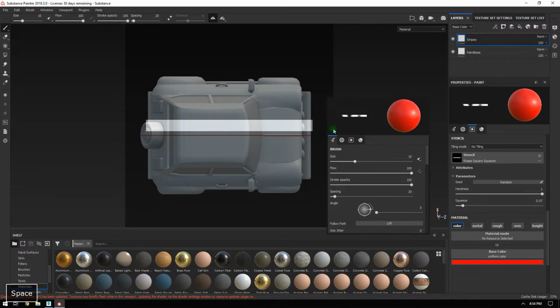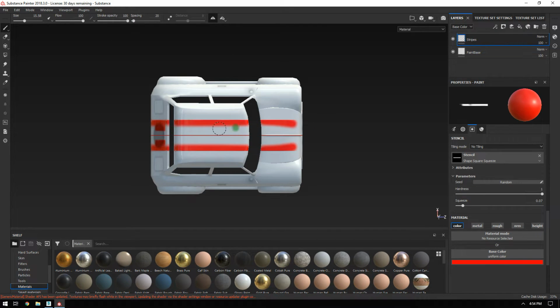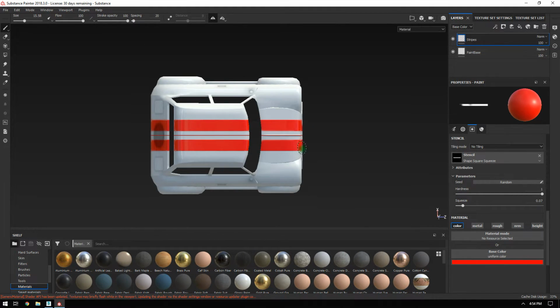So now, I'll just make sure that my brush here is large enough, and I can go and just paint right along the vehicle, making sure that I get the entirety of this thing covered. Something like that.